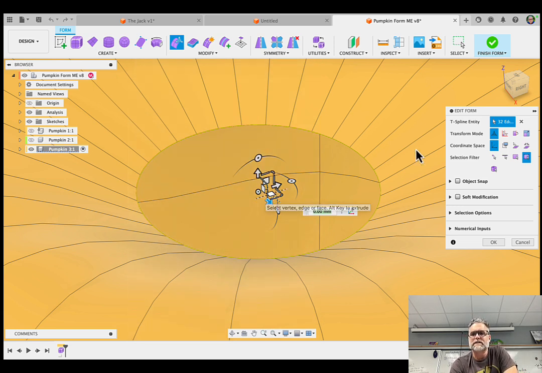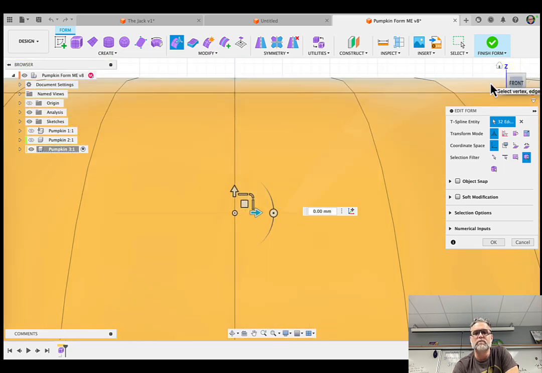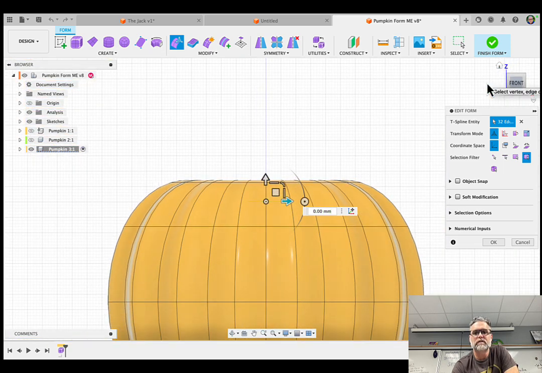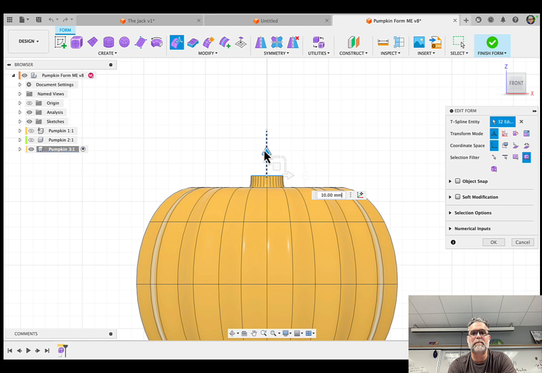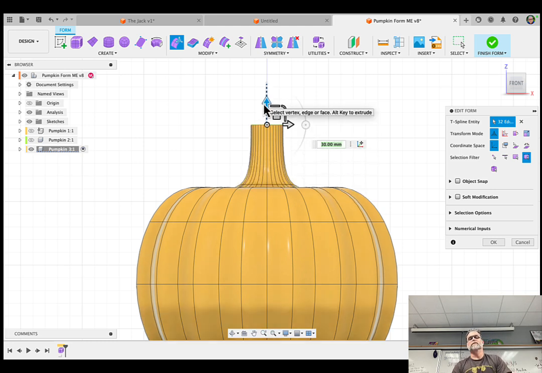Once you do that, it tells you to go to your front view, zoom back out, hold the Option key down, and drag the top arrow up until it hits 30 millimeters. You just created your stem.